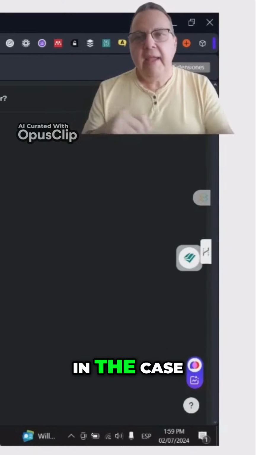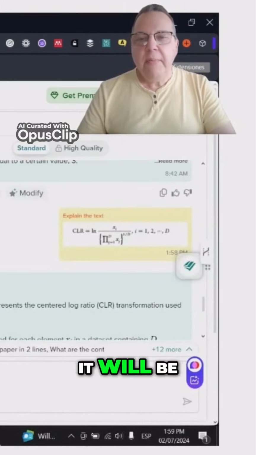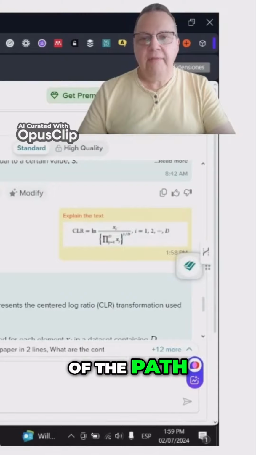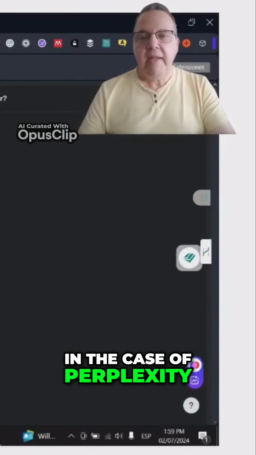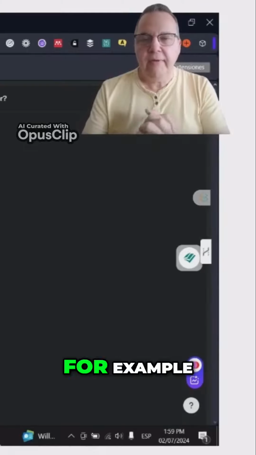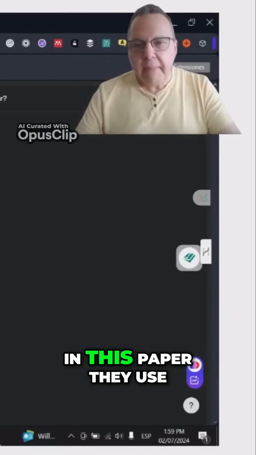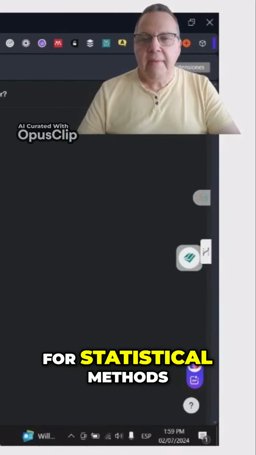Okay. In the case of the size space, it will be more related to the content of the paper. In the case of Perplexity, it will go outside of this. For example, one thing that I find very useful in this paper, they use four statistical methods.